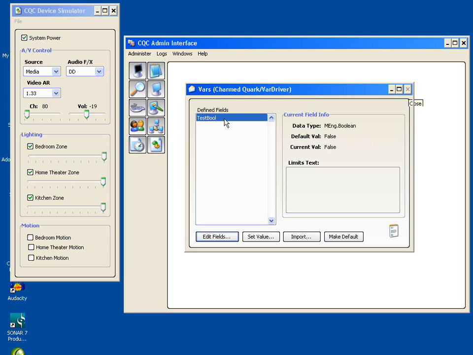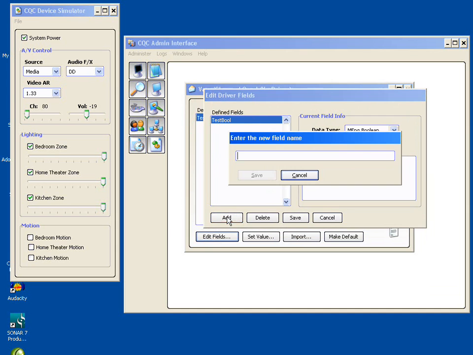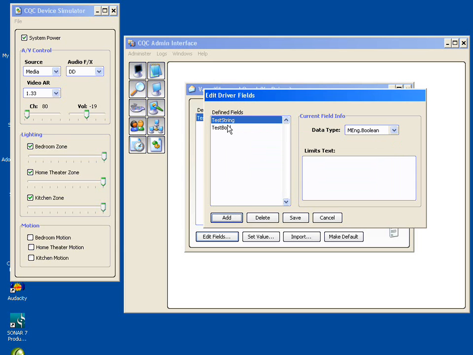So you can see here, I actually had this driver loaded before, and I had defined a field for it already, which kind of takes the wind out of my sails here, since I was going to show you how to do that. But we'll go through another one. If you press edit fields, then you can just add any fields that you want. I've added one. I called it test bool, and I gave it a type of boolean. I'll add another one here. I'll call it test string. And I'll select it, and I'll give it a type of string.